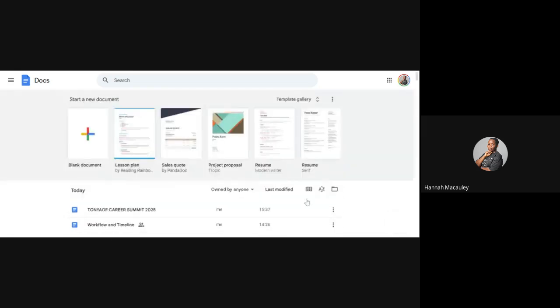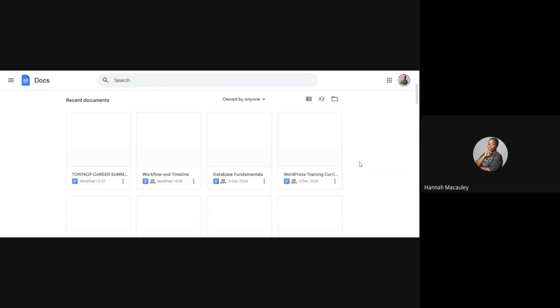You can also change the way you view your documents. Mine was in grid, now it's in tile.